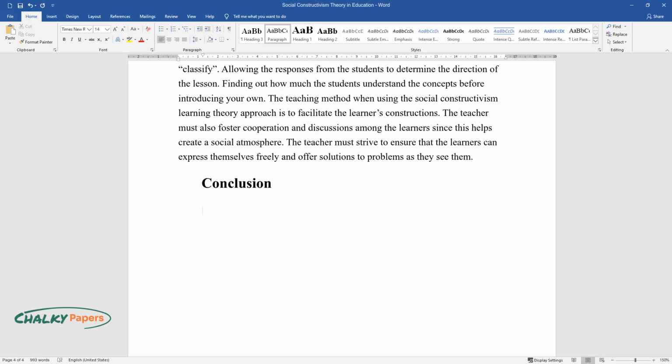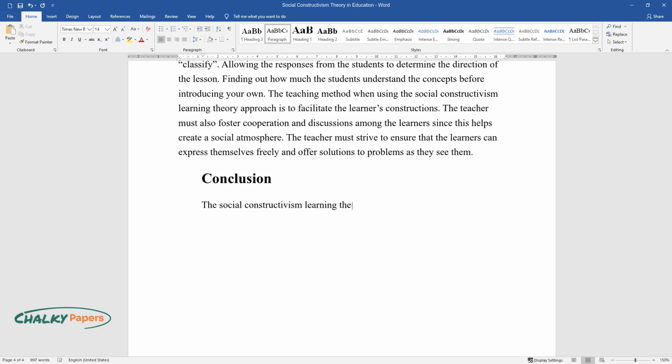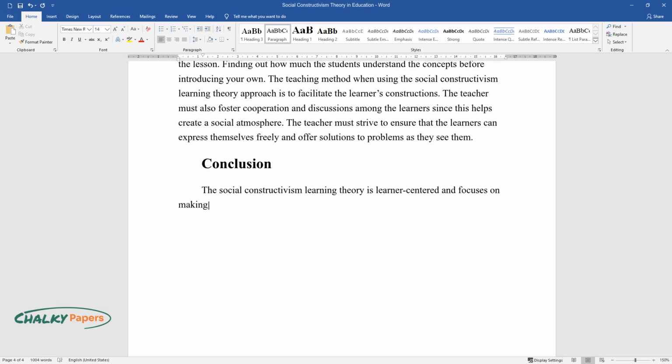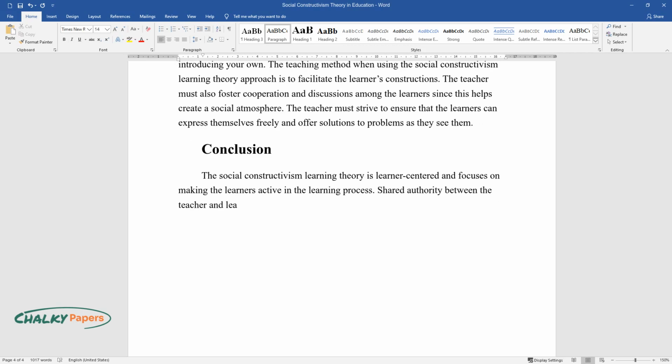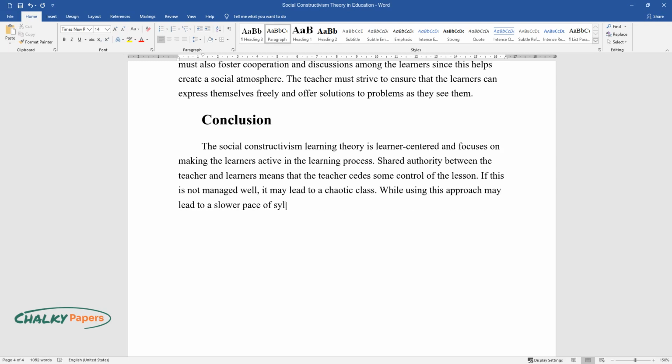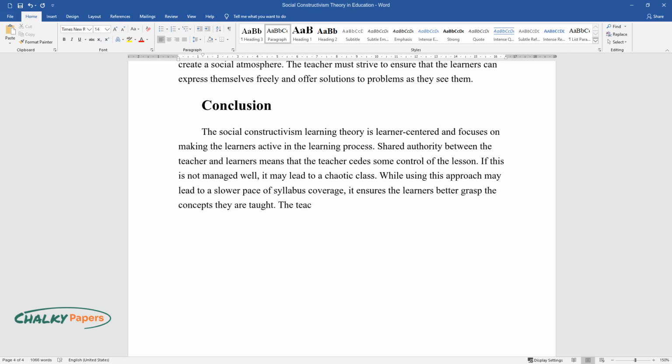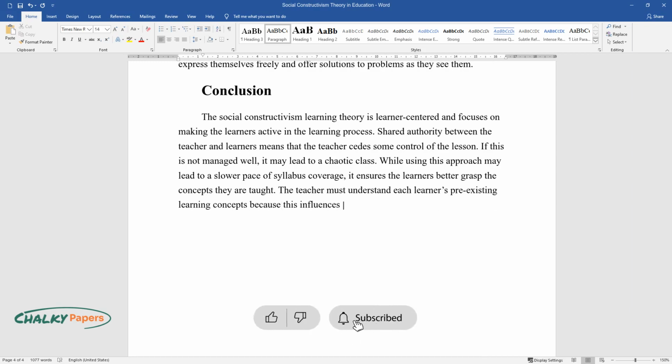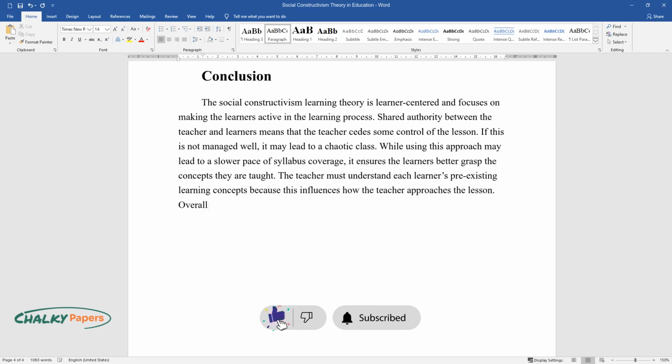Conclusion. The social constructivism learning theory is learner-centered and focuses on making the learners active in the learning process. Shared authority between the teacher and learners means that the teacher cedes some control of the lesson. If this is not managed well, it may lead to a chaotic class. While using this approach may lead to a slower pace of syllabus coverage, it ensures the learners better grasp the concepts they are taught. The teacher must understand each learner's pre-existing learning concepts because this influences how the teacher approaches the lesson. Overall, social constructivism learning theory is a practical teaching theory.